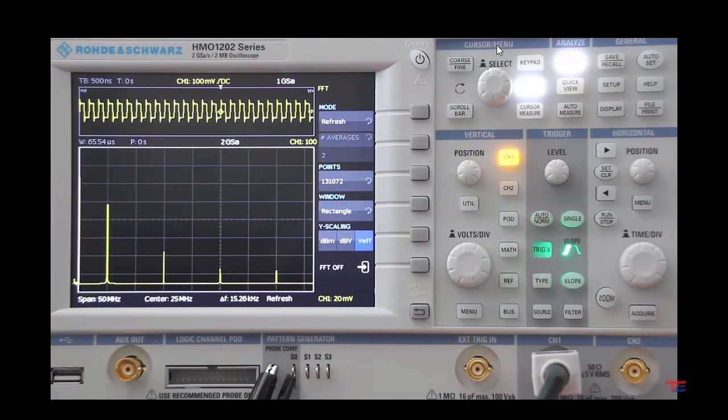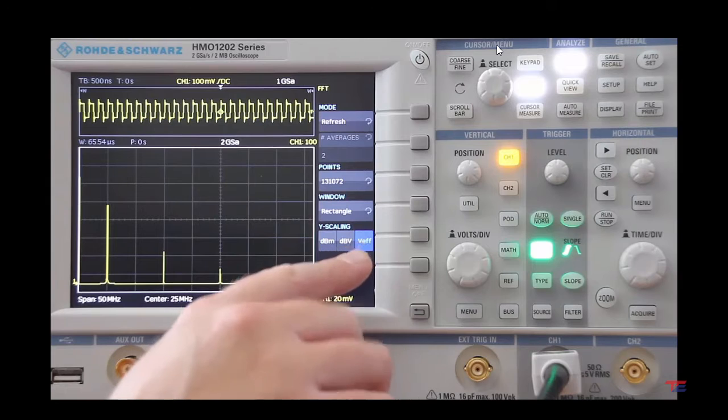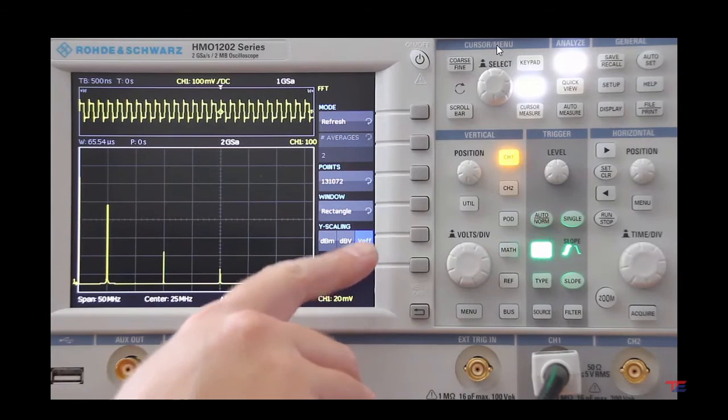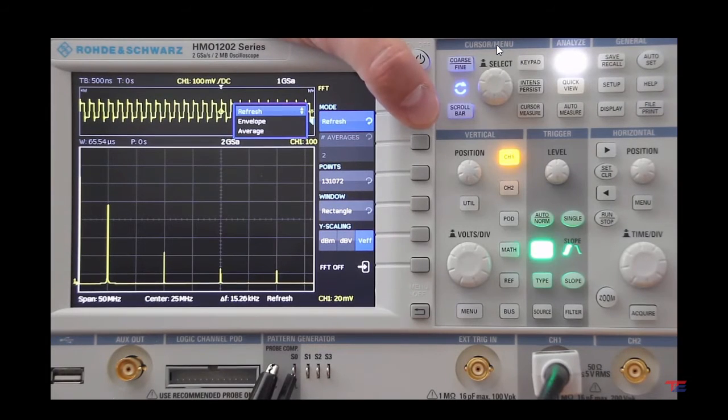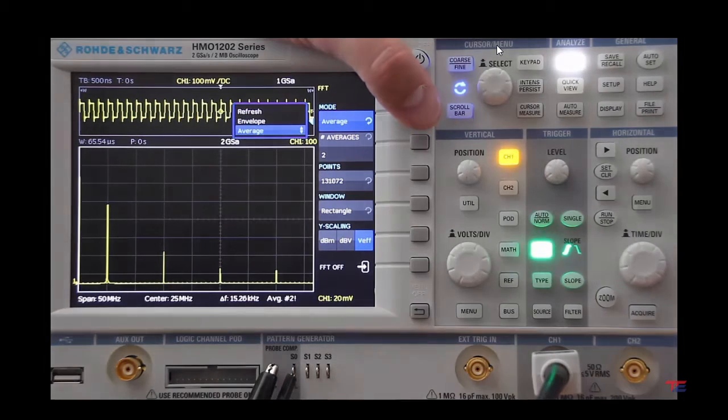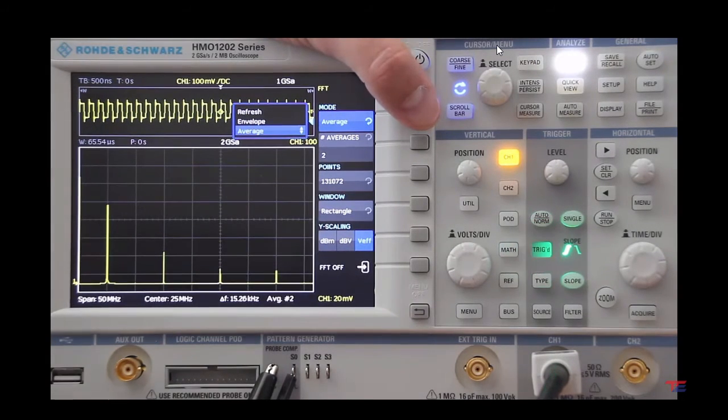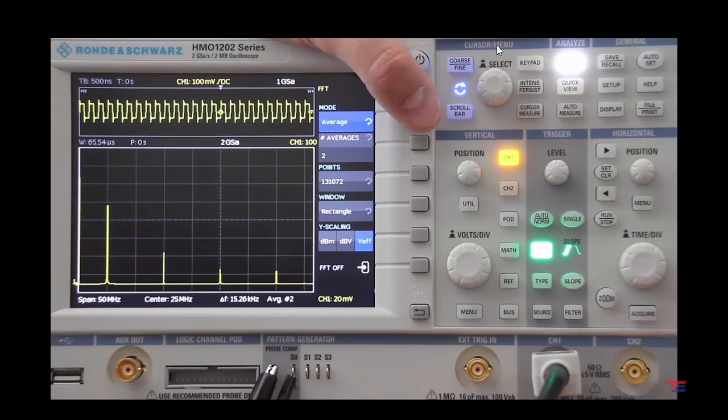A couple other things that are really kind of unique in this class of scope. You can adjust your Y scaling. You can change your windowing capability. You can also adjust the mode that we're operating in. So you can do an envelope mode, and you can also do an average mode that allows you to really pull small signals out of the noise, for lack of a better term, and be able to see tiny spurs that might be popping up.